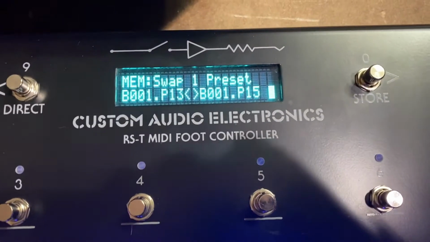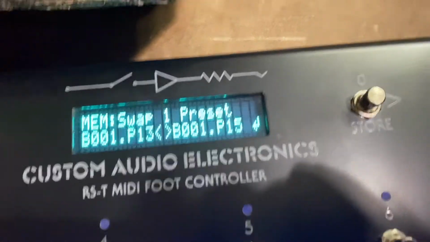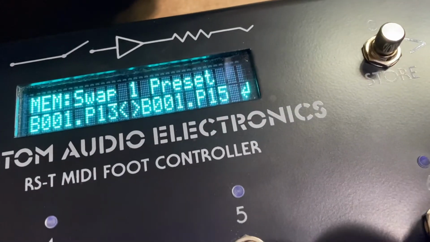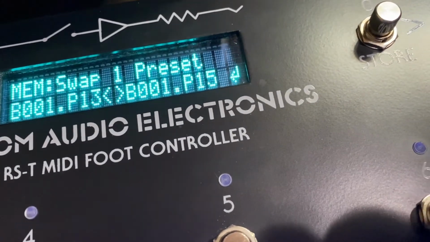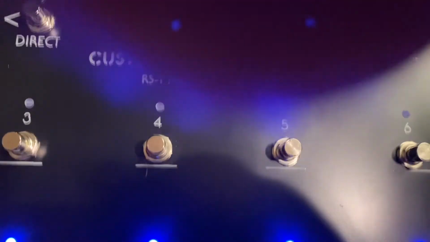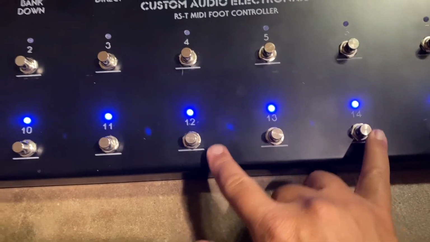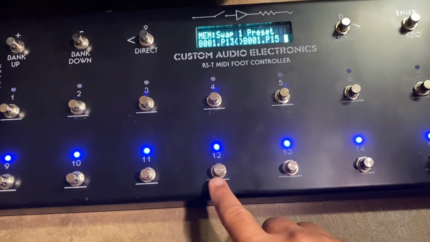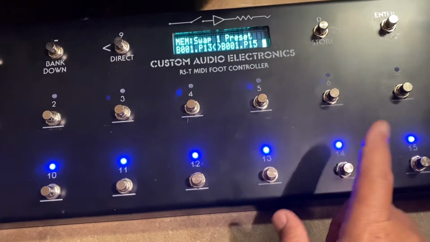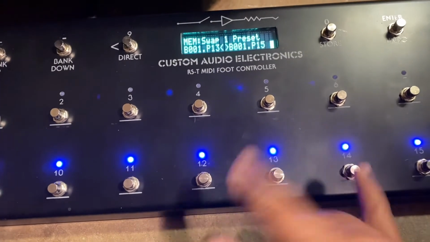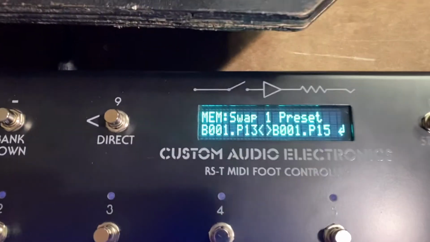Toggle up. The next thing, this is a cool feature, the memory feature. I just used it recently. It allows you to swap presets. So let's say you have one preset here that you want to move over to here, and this one over to here. You can swap their positions by using this feature.